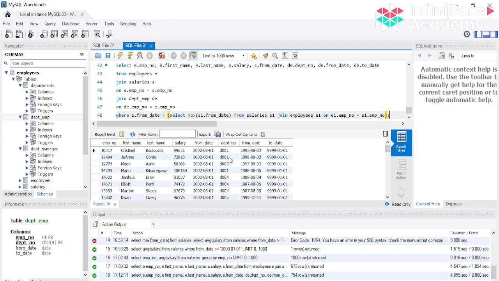right? So now what we need is the average of salary department-wise, right? So let's build that query.